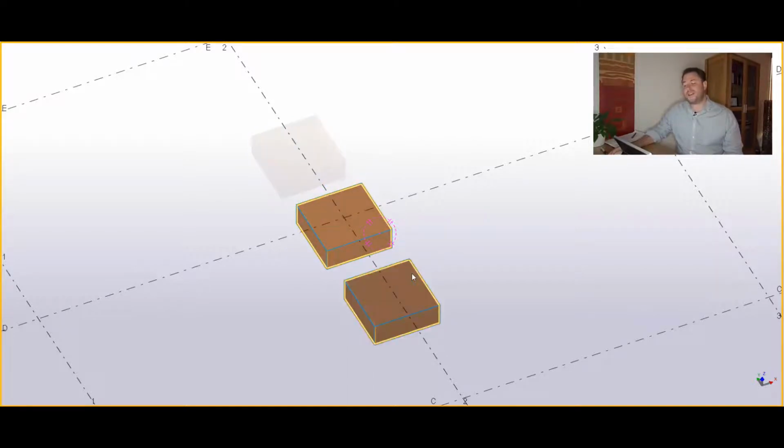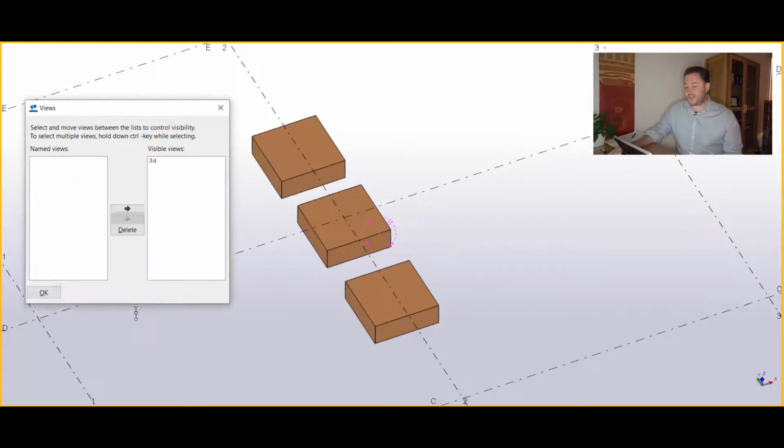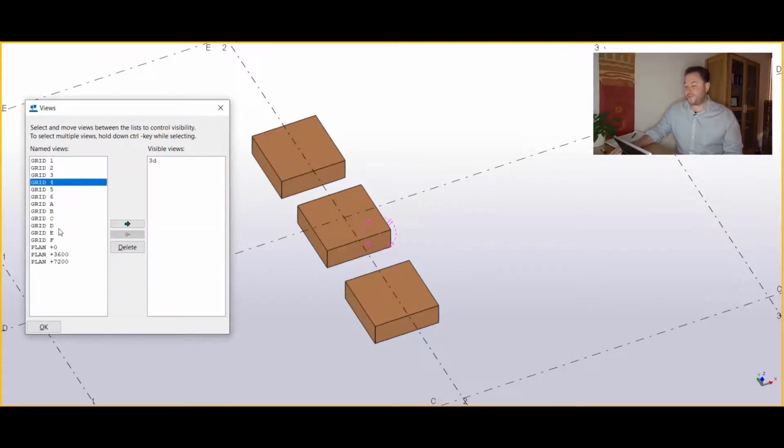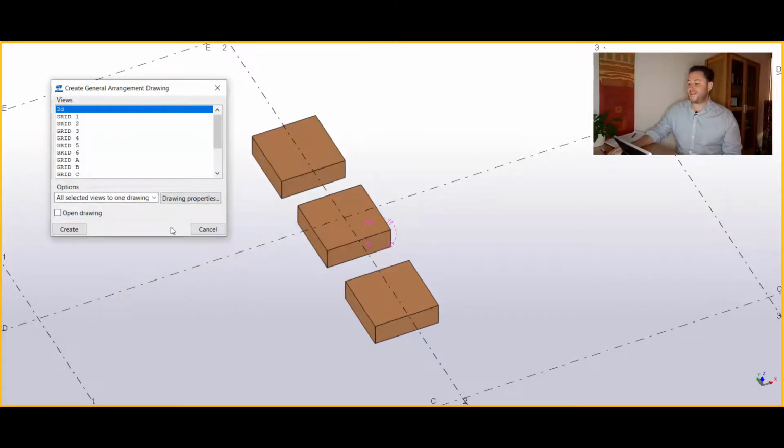Not only can these keys be used efficiently for selecting different objects in a model, but they can also be used for selecting different objects in lists. For example, in the list here, hold down the Shift key, select the first view and the last view that you want, and then everything else in between gets selected as well. A practical use for the Shift and Control keys is selecting views and generating general arrangement drawings.